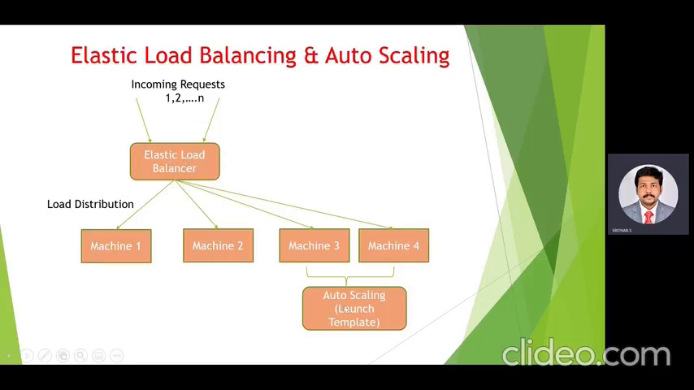At the same time, we are going to create one more thing called Auto Scaling through a launch template for machine 3 as well as machine 4. After creation of the Auto Scaling, we are going to attach it to the Elastic Load Balancer. Now the load is distributed to 4 machines, machine 1, 2, 3, 4 equally. Whatever the incoming request may be, it will be equally distributed to machines 1, 2, 3, and 4. I'm going to show the demonstration of the same with the help of the AWS Management Console.